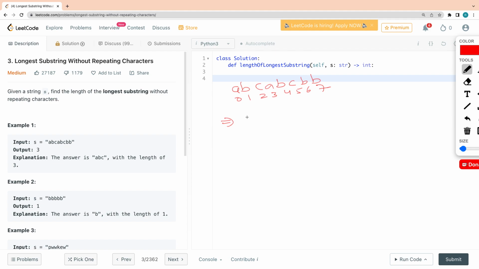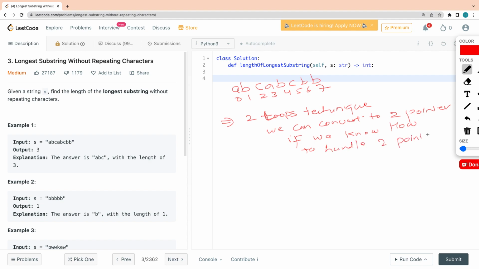In most of the two loops technique, we can convert to two pointer technique if we know how to handle two pointers, right? So that's what we are going to see, how we can convert these two loops into two pointer technique, and how we are going to handle these two pointers.